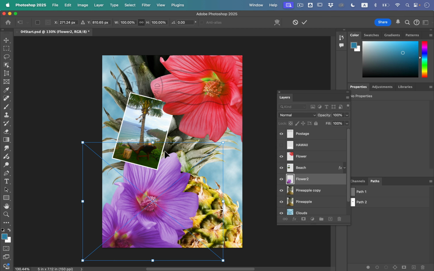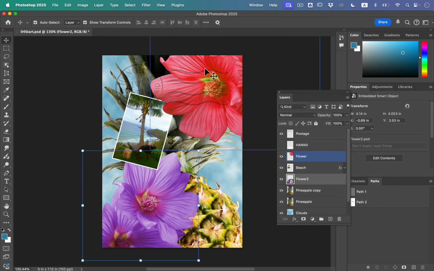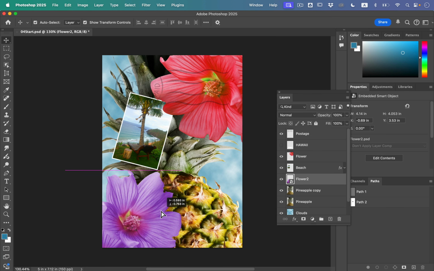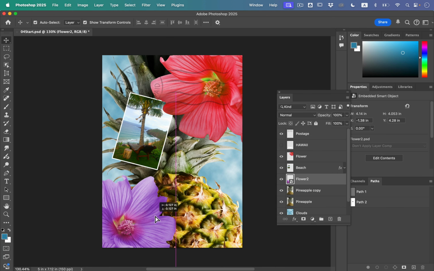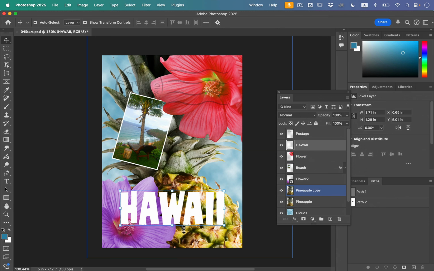Since I'm bringing it in and it's placing it, I need to commit to any transformation that I've got by clicking up here at the very top. I'm going to use my move tool and even nudge it down just a bit more, so right about there. That looks good. Now let's go to our Hawaii layer and activate it so we can see it.